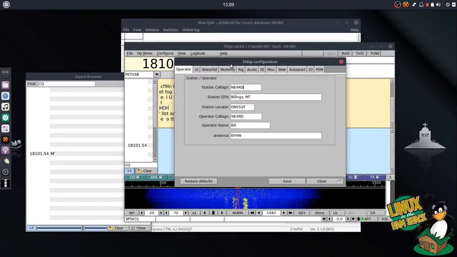So you want to put in your call sign, your QTH, your station locator, your operator call sign, should you be operating under somebody else's call sign, your operator name, and your antenna. And that's about it for that.